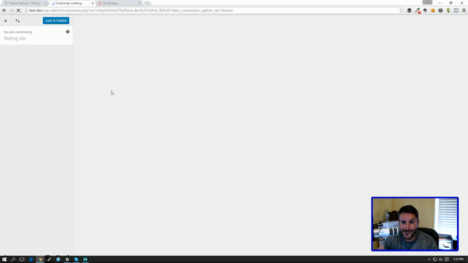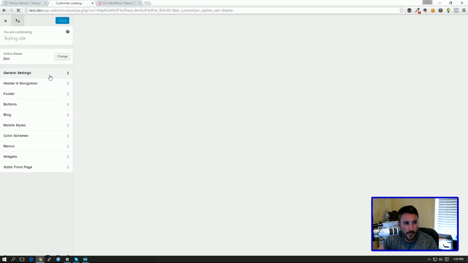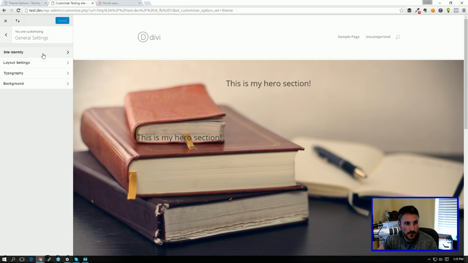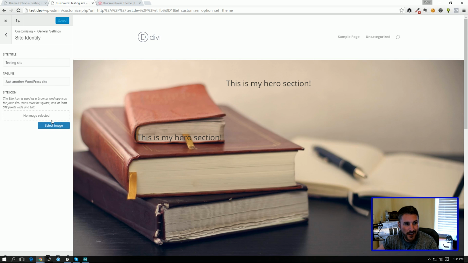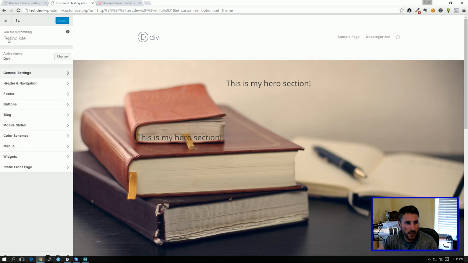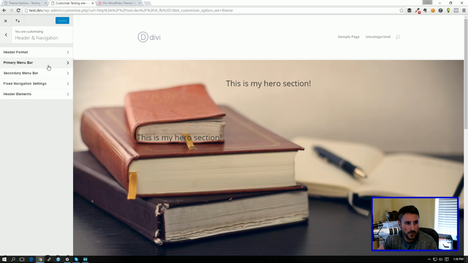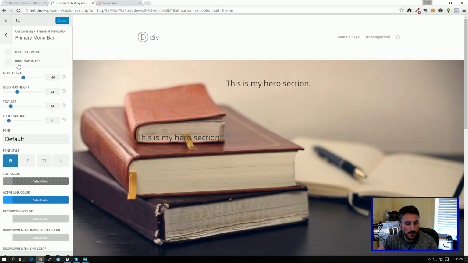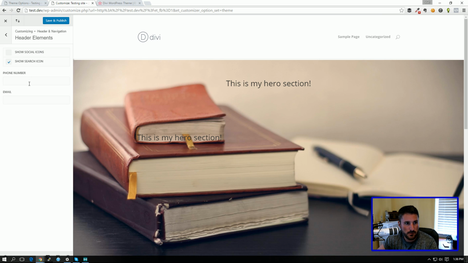Back to the theme customizer. Couldn't for the life of me figure out how to change this logo. General settings, site identity, site icon, but that's for the icon. So you see my site title, it just says testing site. And then when I go to the header navigation and I go to hide logo image, it hides the logo image, but it doesn't show the testing site name, which sort of drives me bonkers. Because if I hide the graphic logo, image logo, it should default to the text site name. Kind of drives me nuts a little bit.